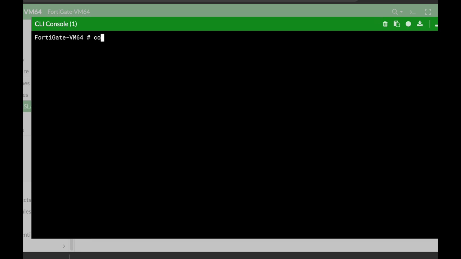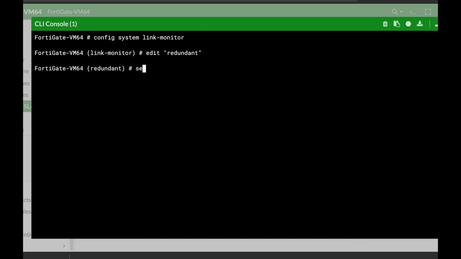All right, so let's configure our link monitor. Config system link monitor. Let's edit our link monitor. Let's name it redundant. All right, let's set the source interface to port 2. That is the source interface of our primary WAN interface. Let's set the server to Google's DNS server. That's the server that we will probe to check that everything is okay with our connection.